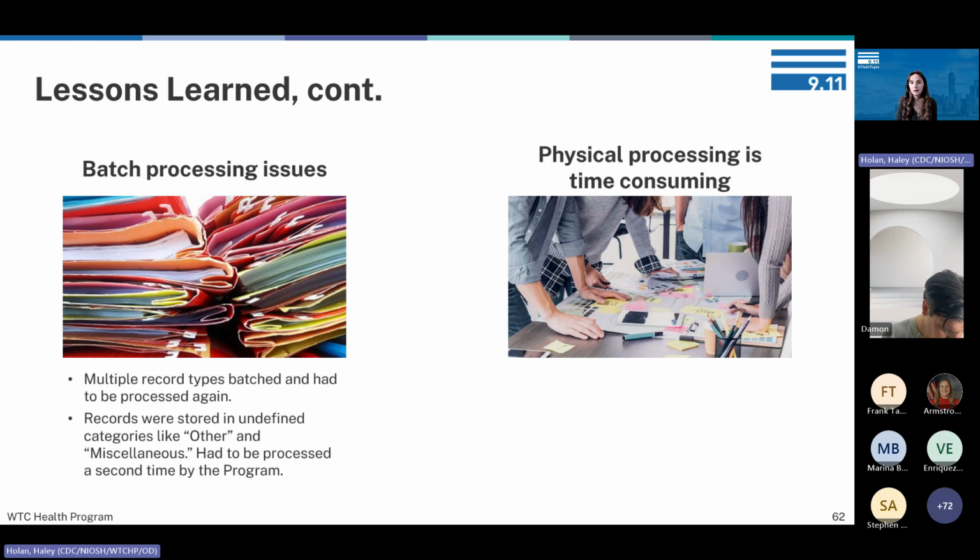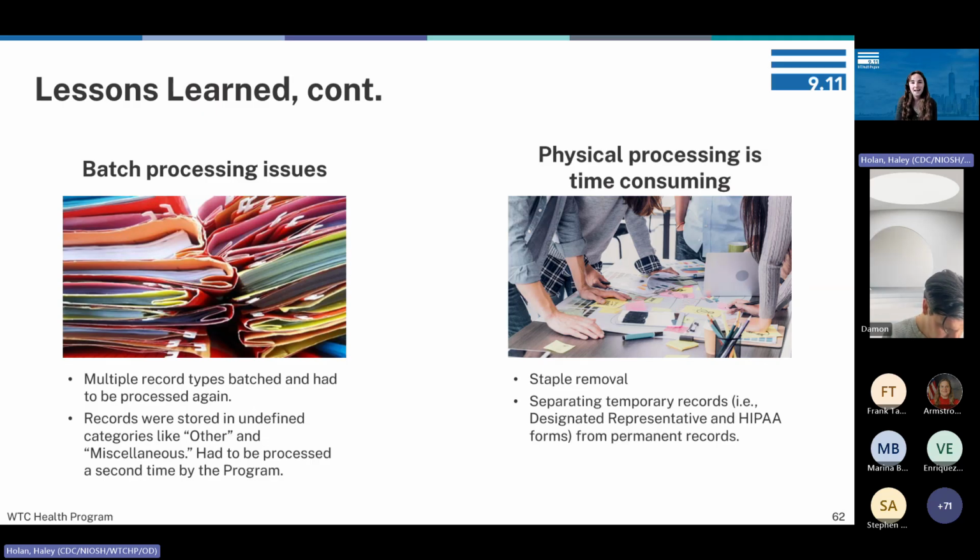We've also learned by reprocessing a lot of these documents that physical processing is really time consuming. So best practice is to avoid staples and make sure to separate any temporary records, like those DR forms and HIPAA forms, from permanent records.